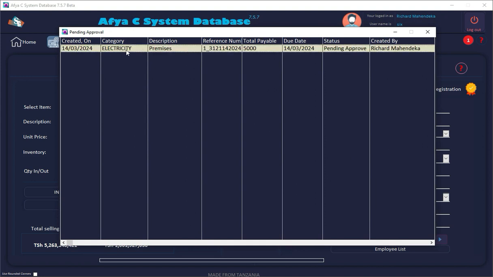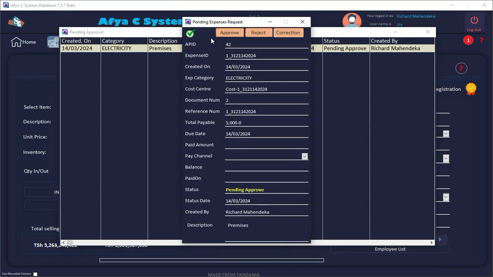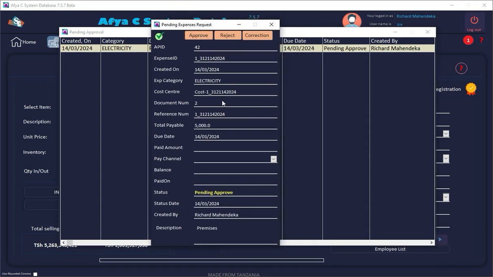We see electricity. I will check the total payable. The total payable is 5,000. If you want to approve, then I will double click this expense. Then it opens this pop-up form with its details. So I will come here and I can put the paid amount. If I don't want to pay 5,000, I can put the real amount or less than 5,000, but I will put 5,000.